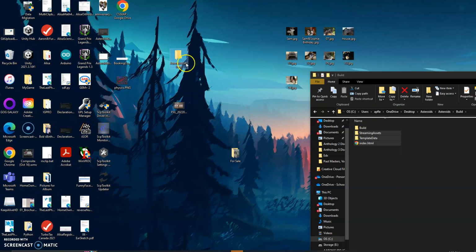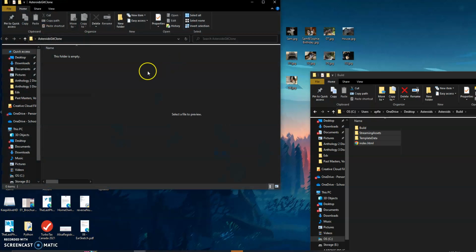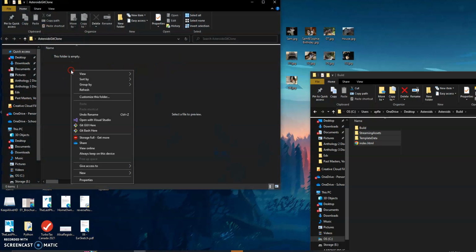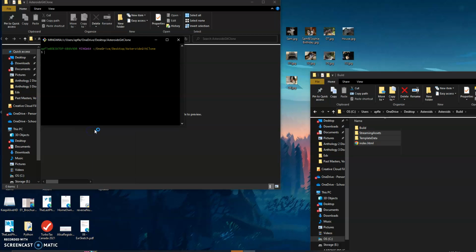Okay. I'm going to go in here. So I'm inside my folder. I'm going to right click. With the installation of Git on your computer, there should be a little thing that says Git Bash. So we want to open that up, and now we're in that folder. Basically, we want to clone this repository.